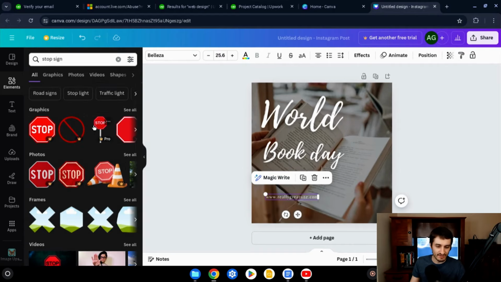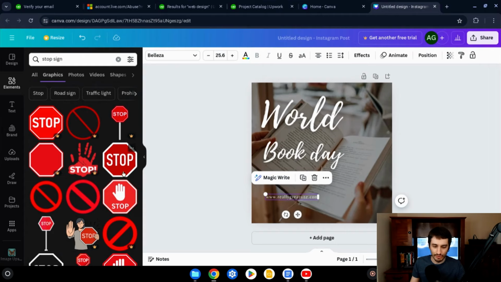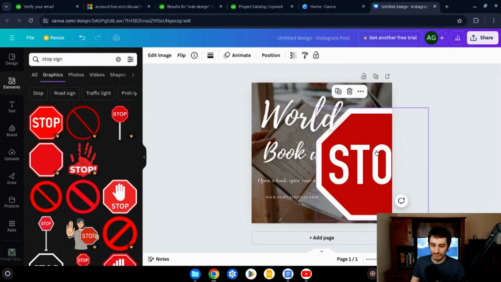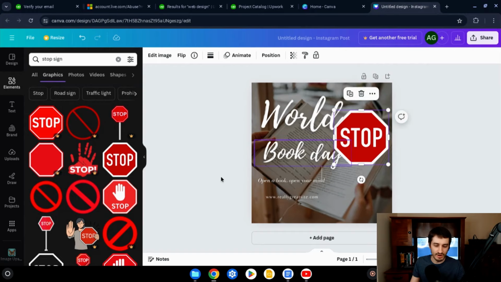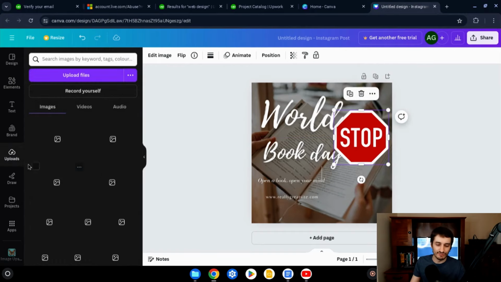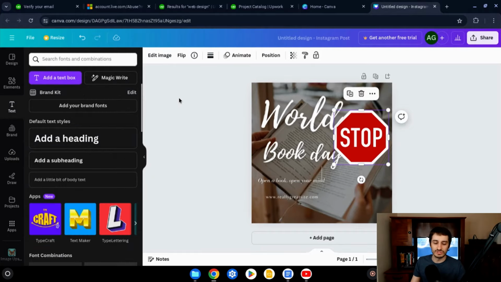And here we have different stop signs that we can use for either $1 for the pro ones, or you pay for the subscription, or just choose the free images. There's a lot of images for free that you can put there, and you can upload your own images. So I have a lot of photos of me that I uploaded that I often use in my designs, and you can change everything, and you can write on it like it was paint.